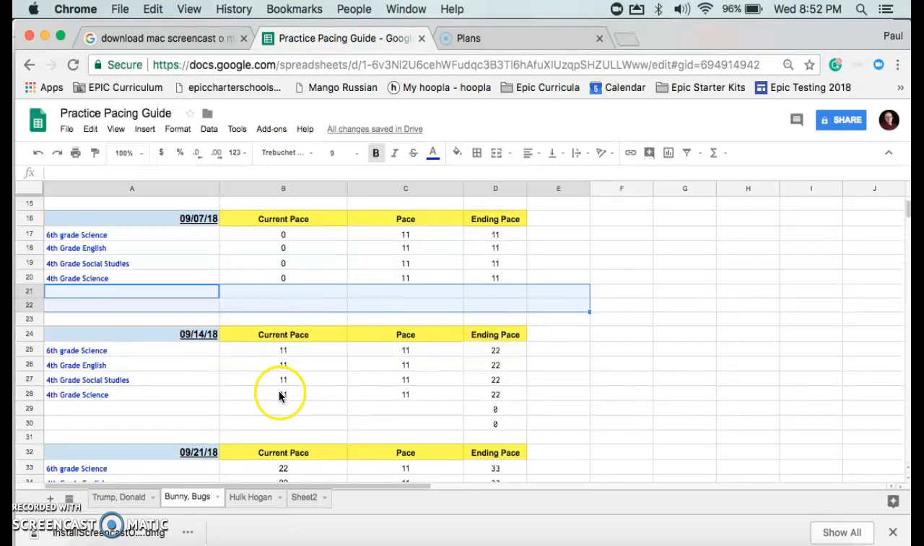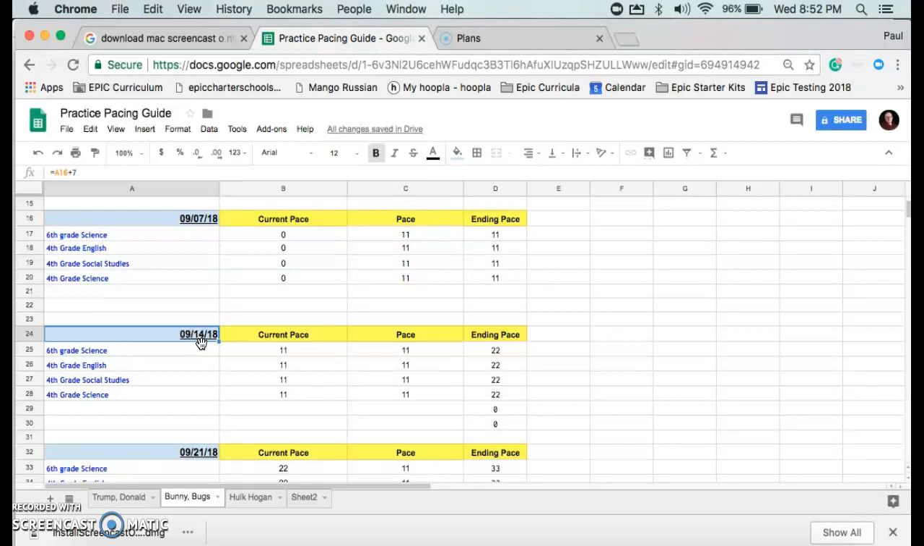Okay. Now down here, what we have is the starting date. This should be the Monday date, I believe. This is where, at current pace, that's what they're going to start out on Monday, 11%. This is where they need to be on Friday. When I take grades, this is the pace they need to work out throughout the week.